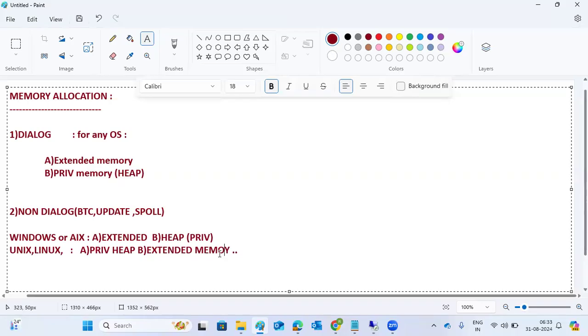So that is the allocation sequence, that is how the memory allocation happens. So what will happen here? On the Windows platforms, for both dialog and non-dialog work processes, it first allocates the extended memory to the user session.